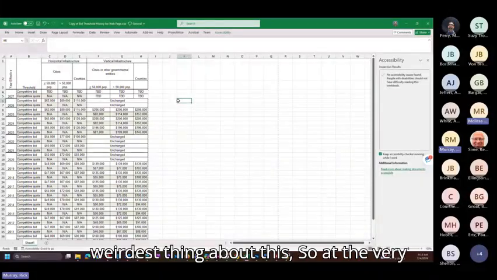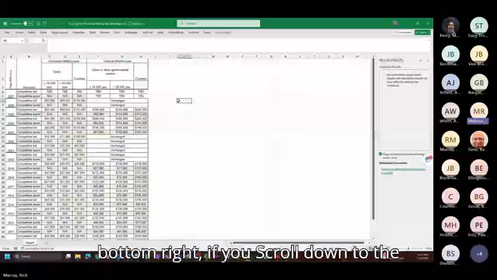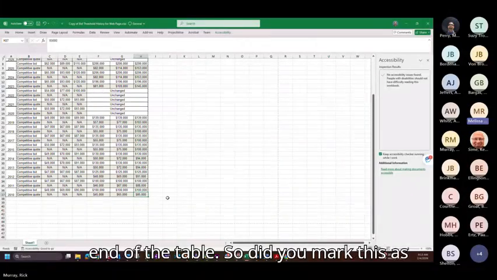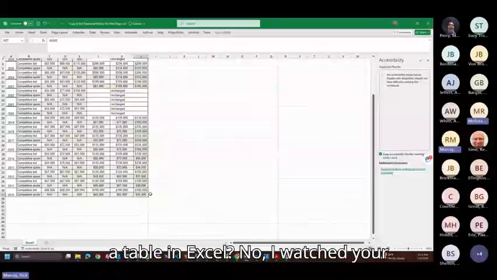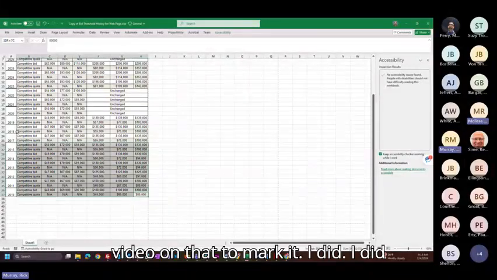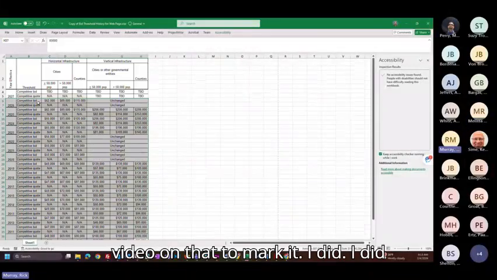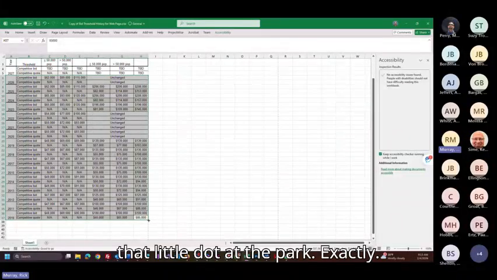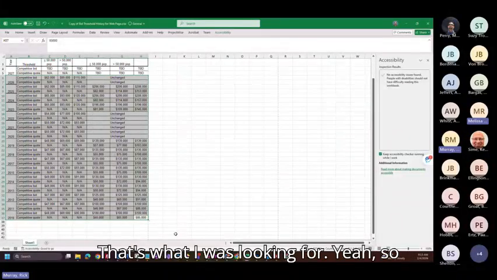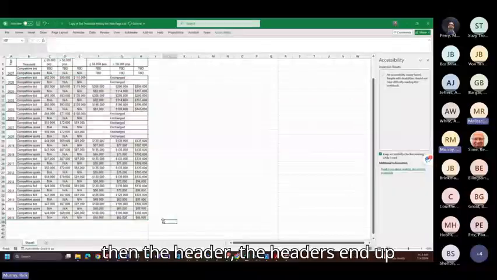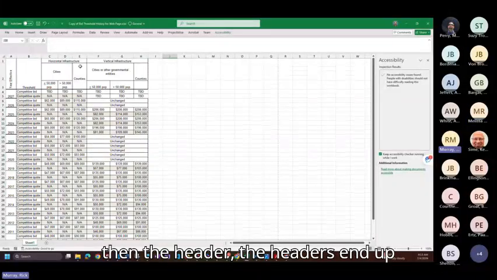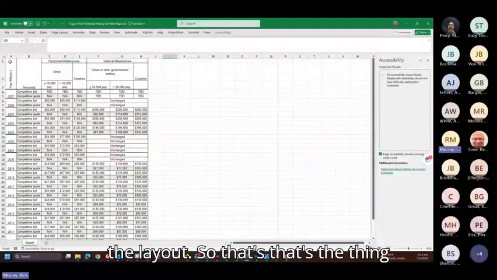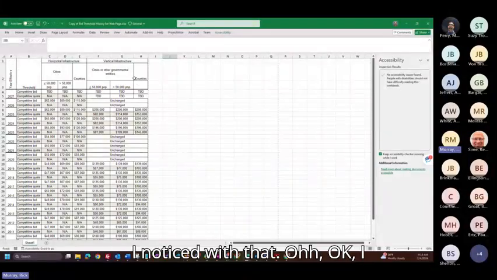The weirdest thing about this, so at the very bottom right, if you scroll down to the end of the table, did you mark this as a table in Excel? No, I didn't. I did one time play around with it, and you get that little dot at the far corner. Yes, exactly, that's what I was looking for. But then the headers end up changing a little bit as far as the layout. So that's the thing I noticed with that.